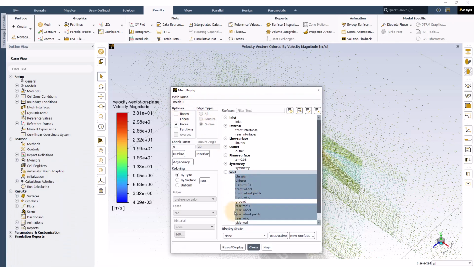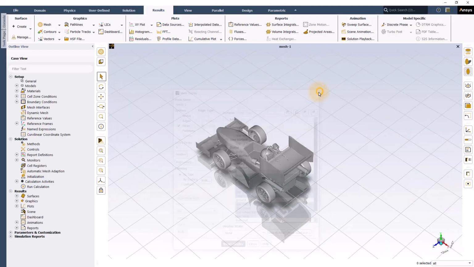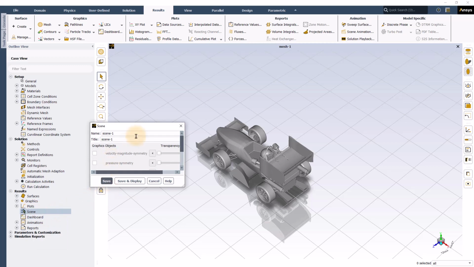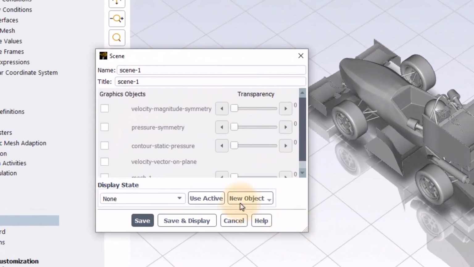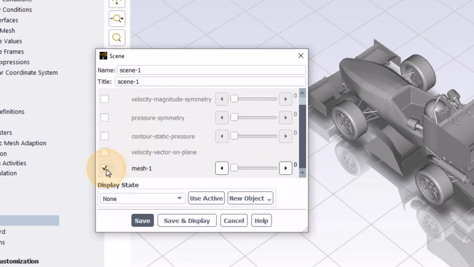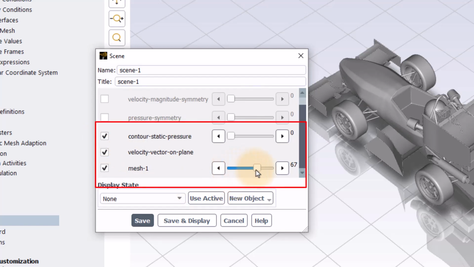Create a new mesh for the scenes as shown, then right-click Scenes in the outline view to create a new scene for viewing multiple contours at once. Choose the appropriate contours from the list. In our case, let's select Mesh 1, Velocity Vector on Plane and Contour Static Pressure from the list. Adjust the Mesh 1 transparency to 70% and click Save and Display.